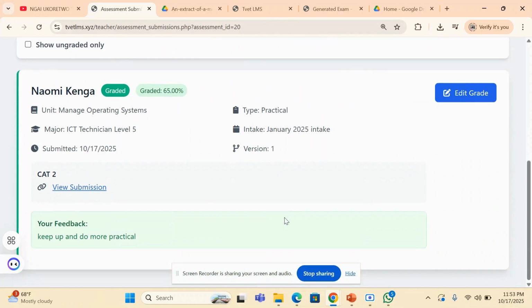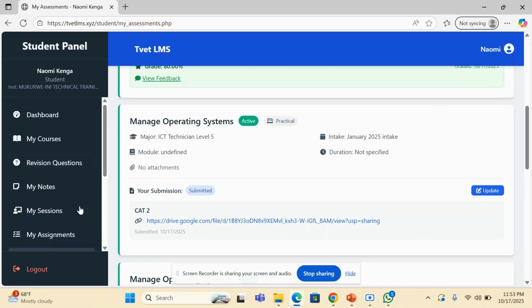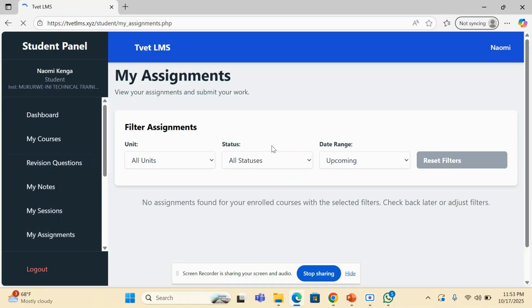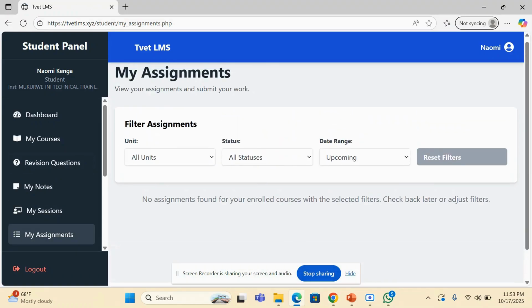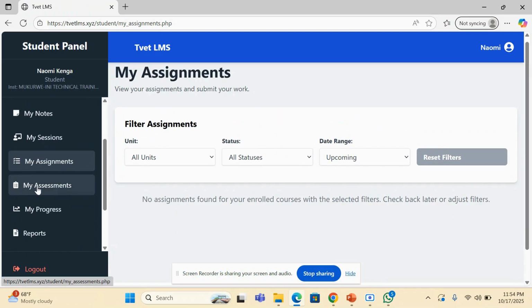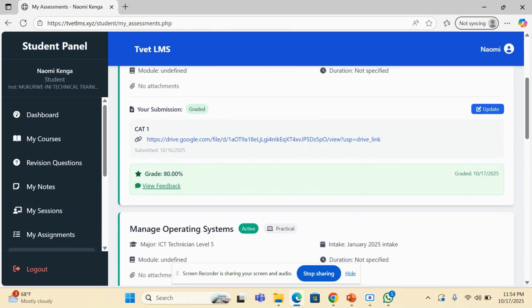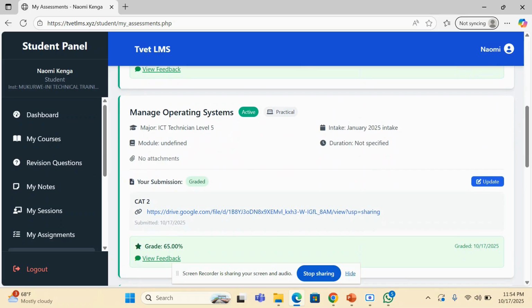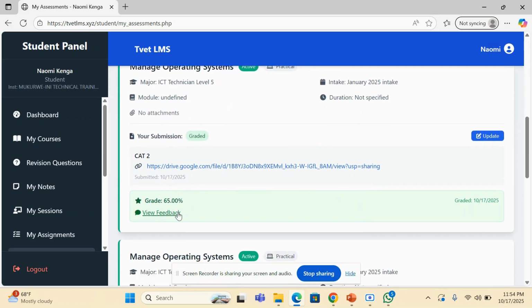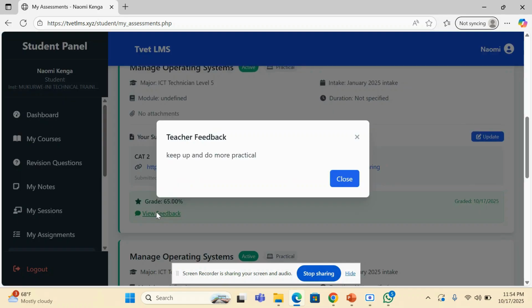Now, if we come over here to the student and we look at the assignment again, my assessment, we will be able to see that the first one was 80 and the second one is 65, and it has been graded. So there is that interaction with the system, between the trainer and the trainee. So the trainee is able to view even the feedback, keep up, and do more practical.